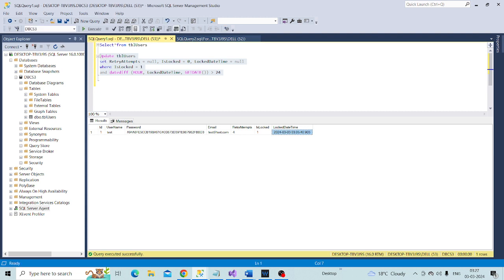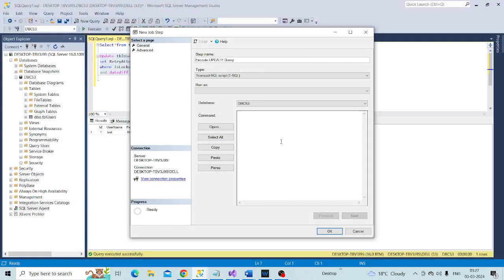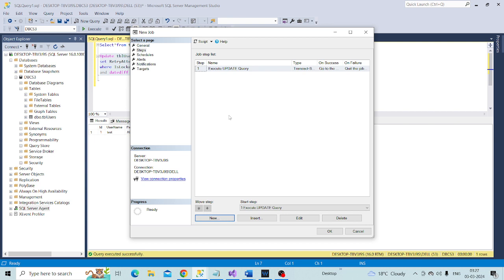Then paste your update query here. Copy this and paste it here. So I copy and paste it here. That is the command. Click OK. So we are done with the steps.